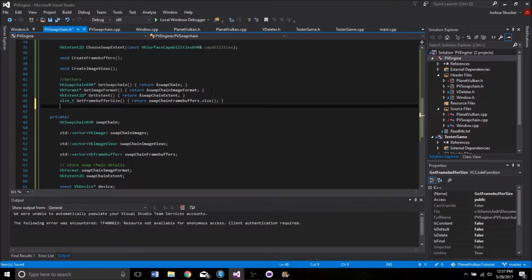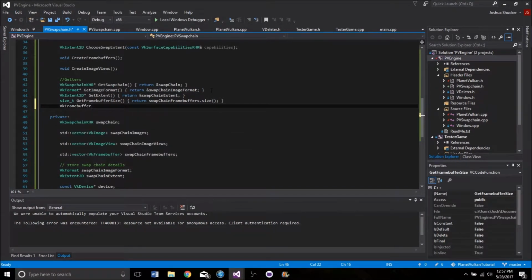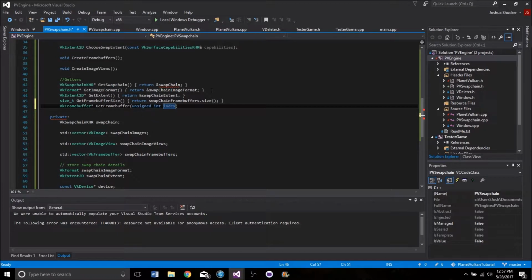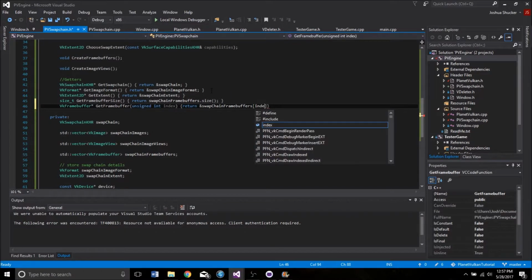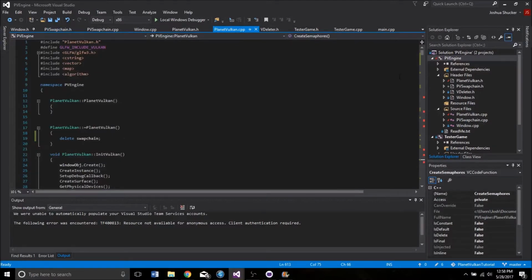And last up, just to get the frame buffers, we're going to do VkFramebuffer pointer, getFrameBuffer. And we're going to have to pass in an index for that, so unsigned int index. And that will return a reference to the swap chain frame buffers at that index. Alright, with that I think we can go back over here to the CPP and start filling everything out.